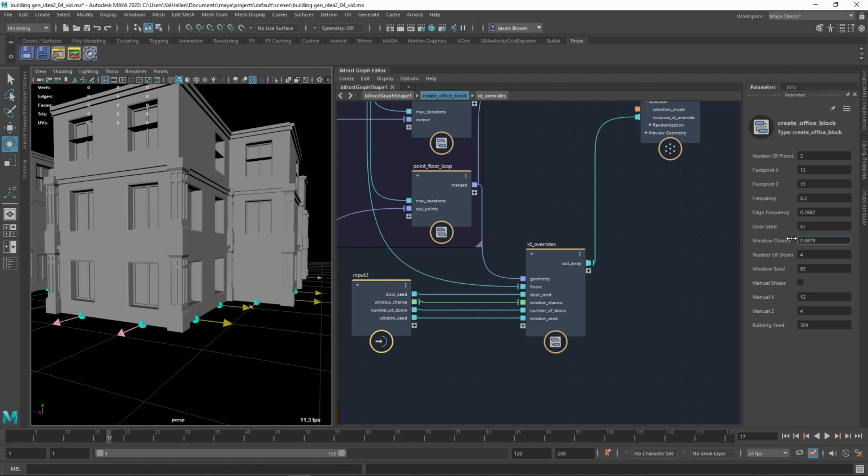So you see what's going on there. You get blanks or you get windows. A little bit of weirdness going on the top floor, but we'll get into that later.